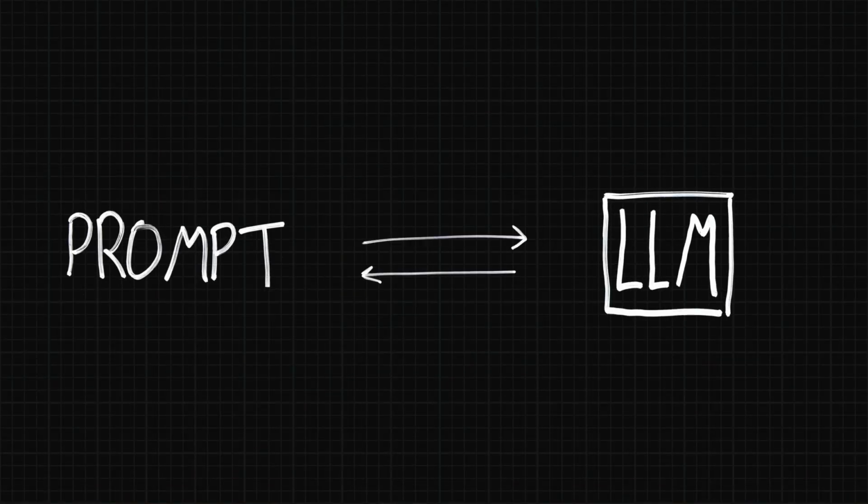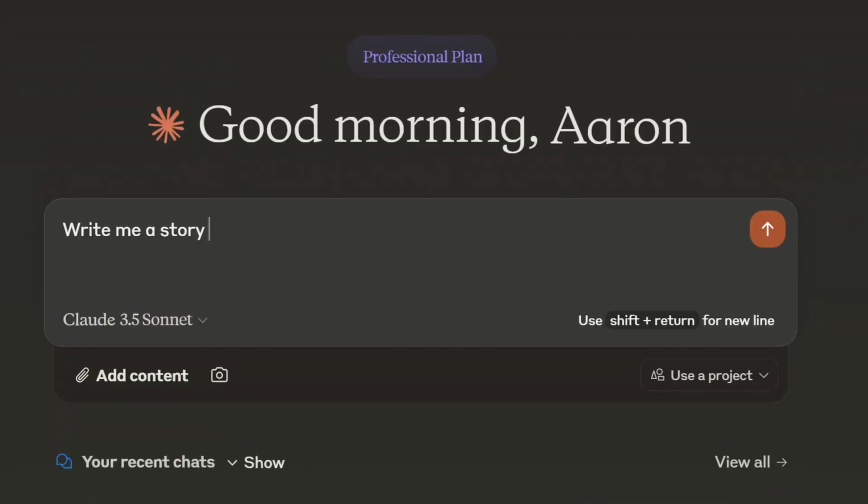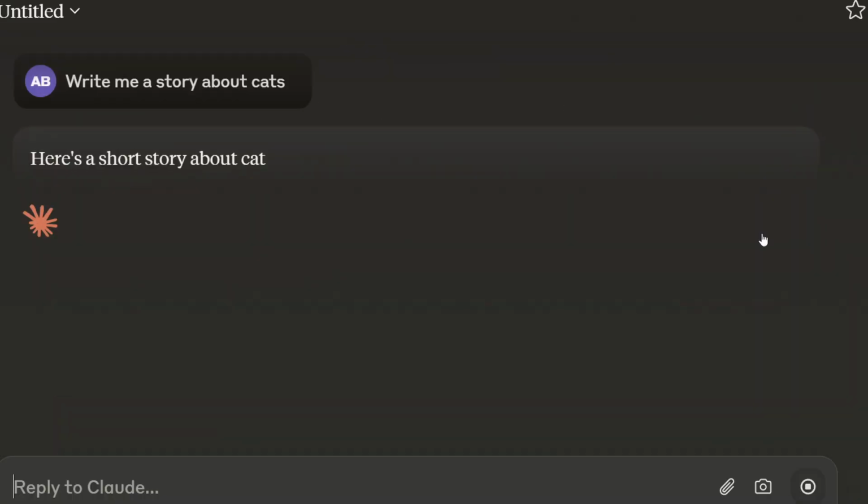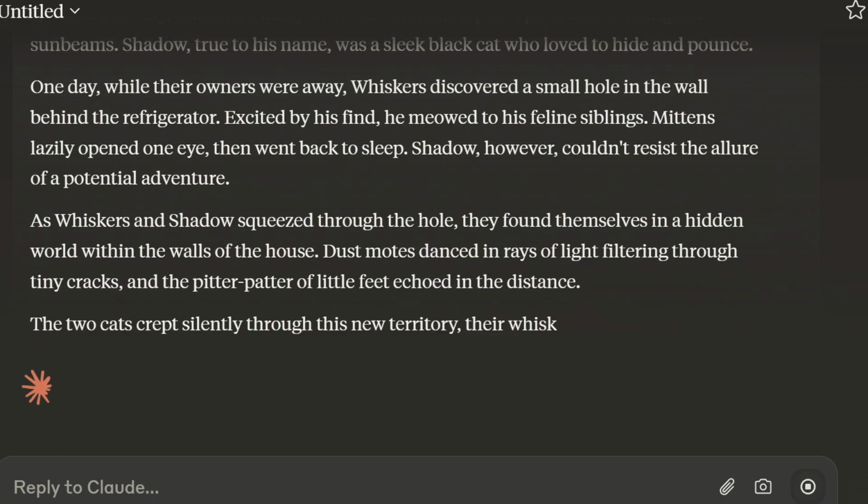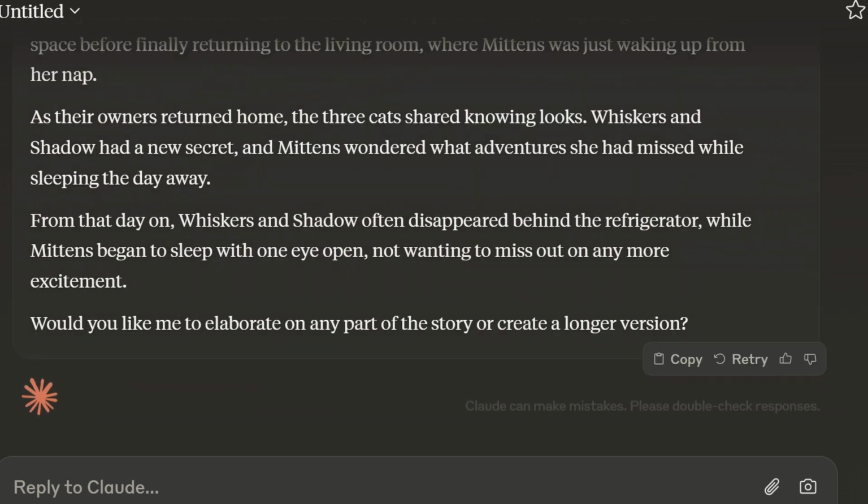In its simplest form, a prompt is something that you give the LLM in order to get something back. And this typically takes the form of a plain old string. An example might be, write me a story about cats, to which the LLM will write us a story with a bunch of feline characters and the hijinks that ensue. But if we dig a little deeper, there is more to the prompt than just a simple string.